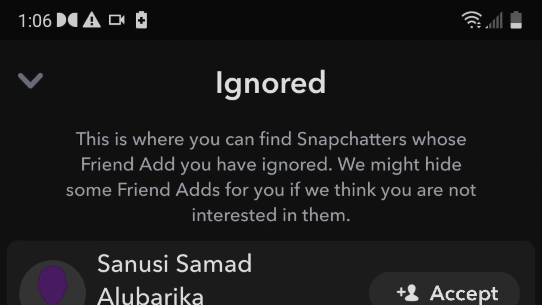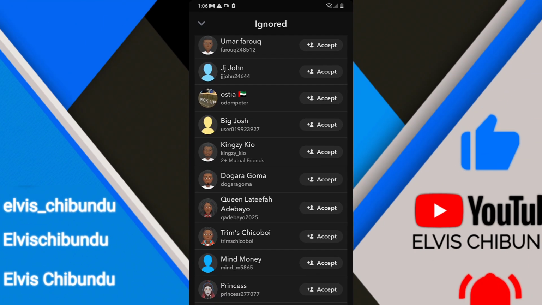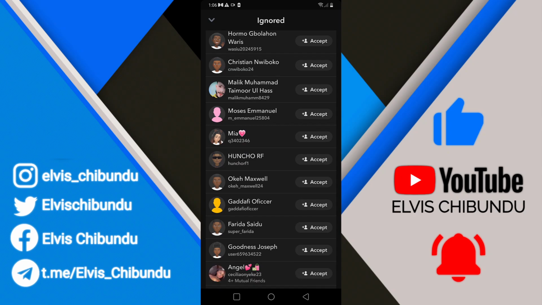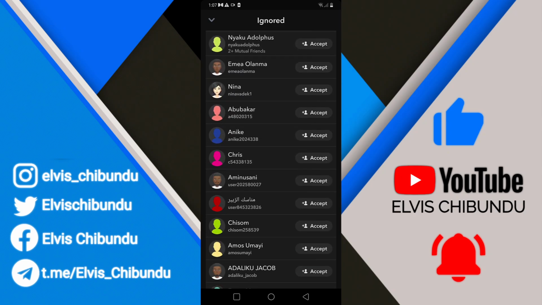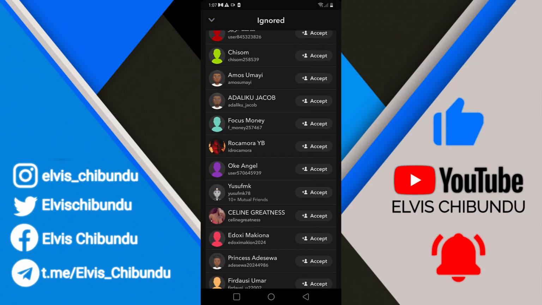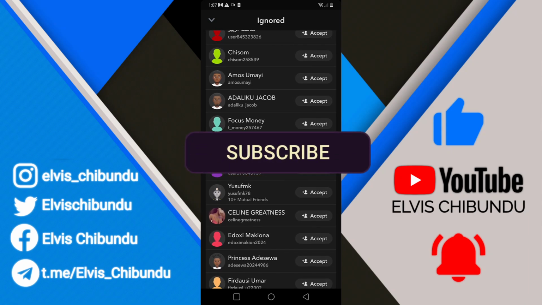It says this is where you find Snapchatters who you have ignored. So this is where you find all the people that have added you that you have ignored. You can always go back and accept them if you want. So that's how you bring out the friends that you have ignored on Snapchat.